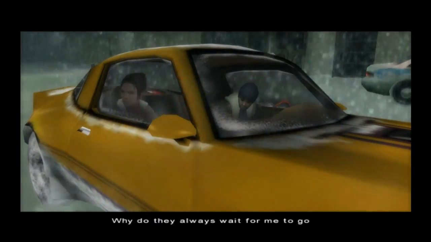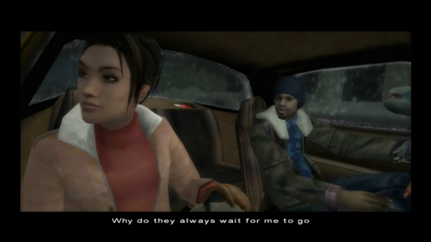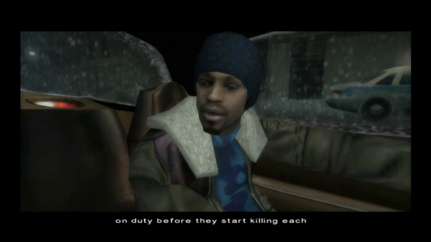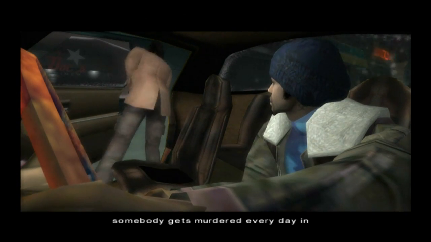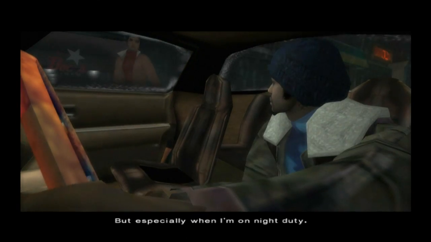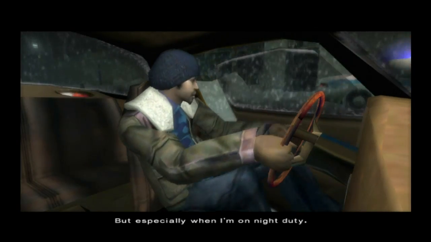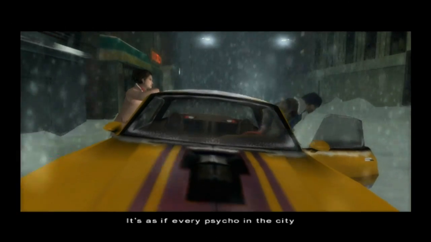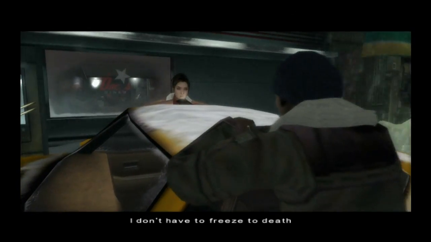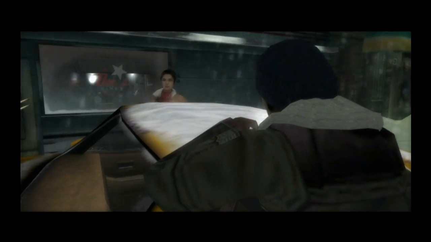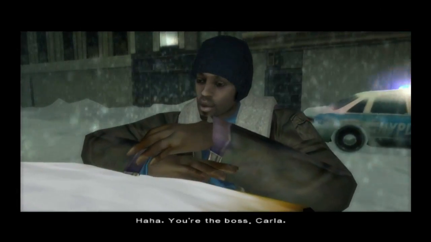Dog's Diner, that's it. Why do they always wait for me to go on duty before they start killing each other in the middle of the night? Tyler, somebody gets murdered every day in New York. But especially when I'm on night duty. It's as if every psycho in the city has it in for me. If you want to bitch, do it inside. That way I don't have to freeze to death listening to it. You're the boss, Carla.